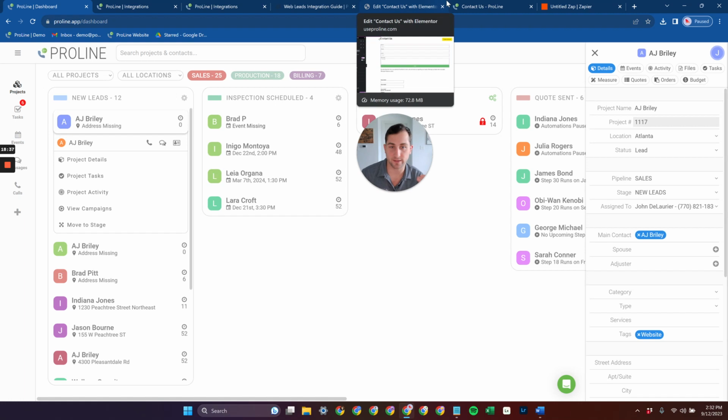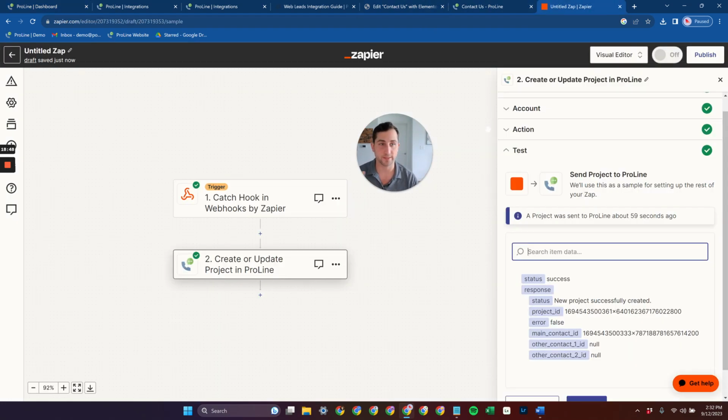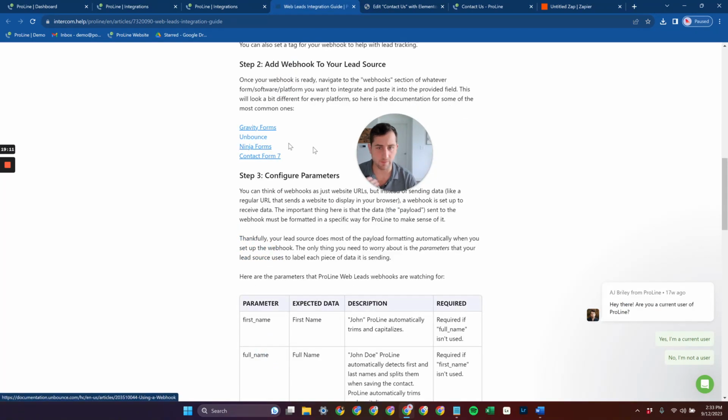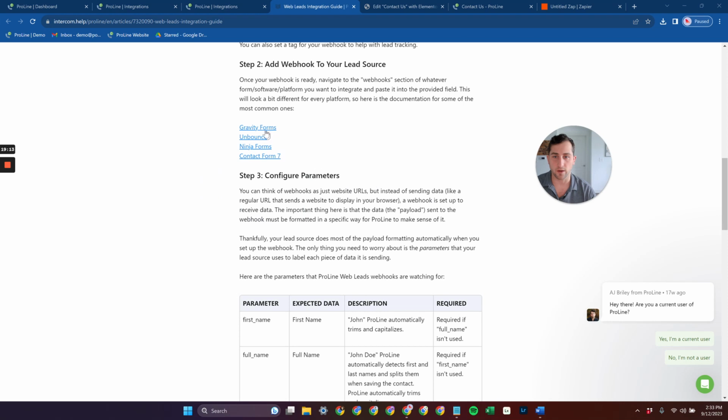So that is how to connect the two most common forms that we see on people's websites to ProLine. Now this is just scratching the surface of what can be done with Zapier and what can be done with that web leads integration. Like I was saying, you can use that web leads integration for any lead source that allows you to customize some kind of webhook or payload being sent after it's submitted. So like Gravity Forms, Ninja Forms, there's some other ones as well. I'm trying to remember. Unbounce, you can do that. And so you can use this web leads integration and just skip Zapier entirely.